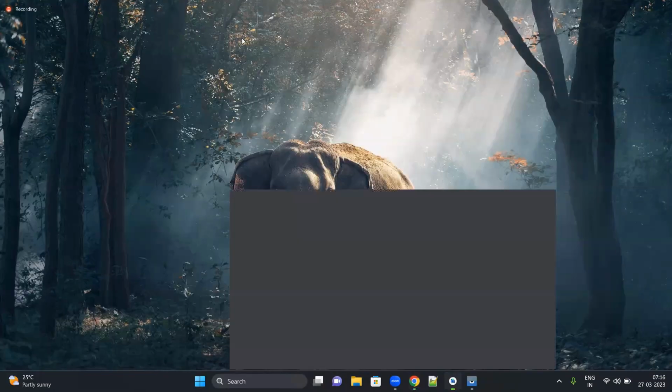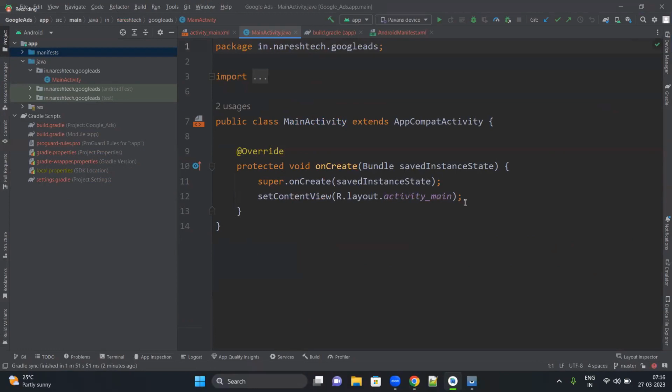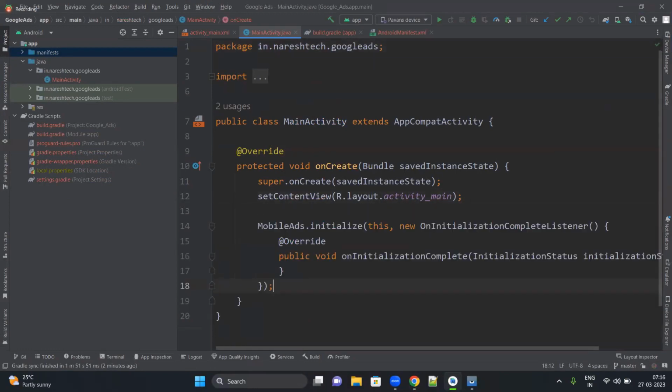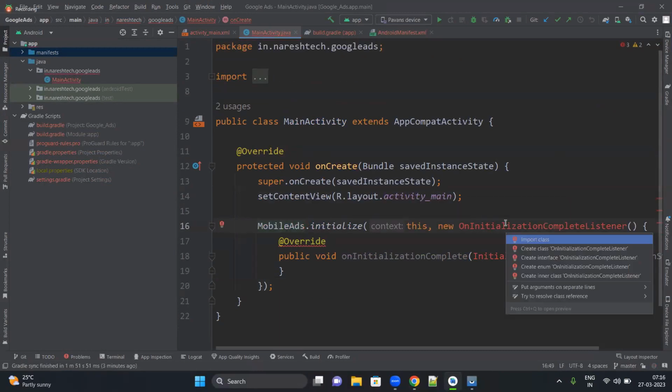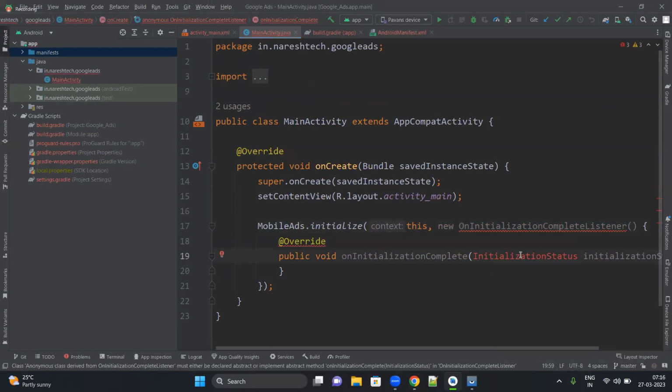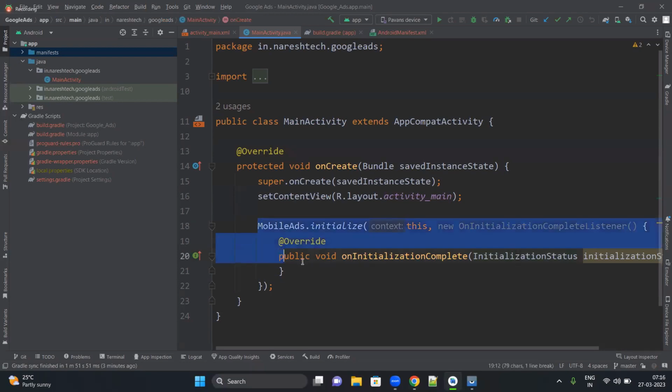go to your Android Studio. In the main activity, you can simply paste it. Okay, MobileAds, you can do Alt Enter, import class. All right. So without this, your SDK will not be initialized properly. At this point, if you want to run your application just to see if there are any active results coming up, you can do that. However, your Mobile Ads SDK will be initialized, but you will not see any visual difference.